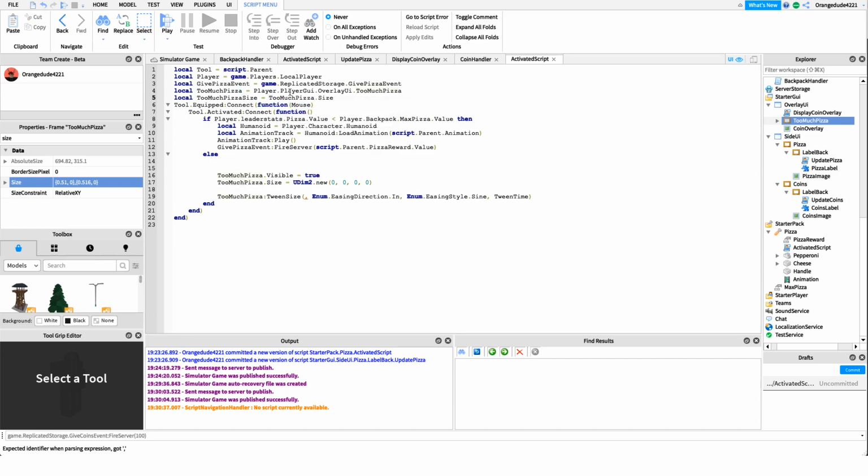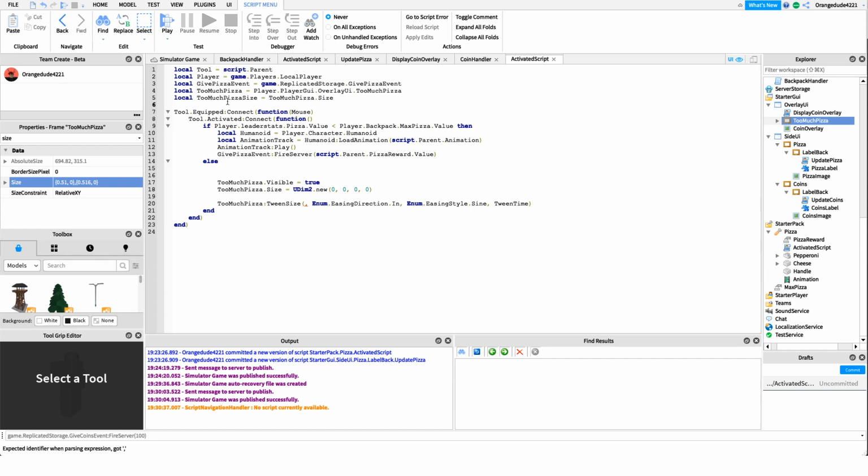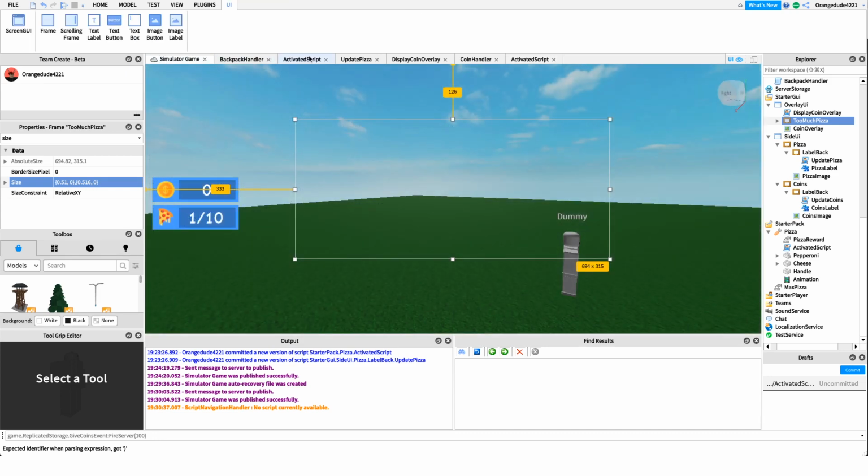Too much pizza dot size, and then we will say too much pizza size, right? It's the original size type thing. So just in case we scale it around in Studio, we don't have to worry about changing it in the script. Change the easing style. Let's just say out. Ooh, bouncing actually looks pretty cool. And then the tween time. Not exactly sure. Let's try 0.25, see how that winds up looking.